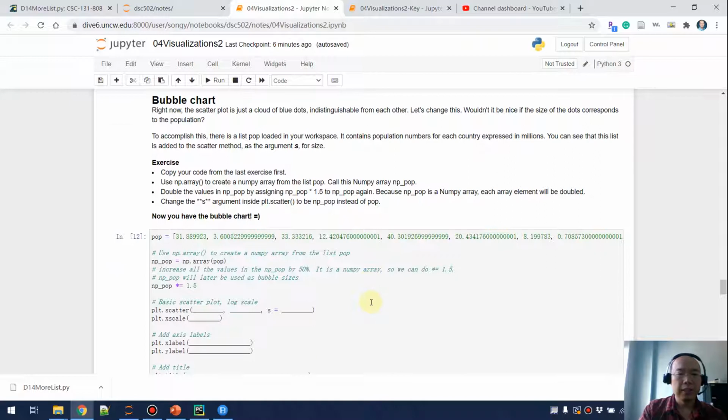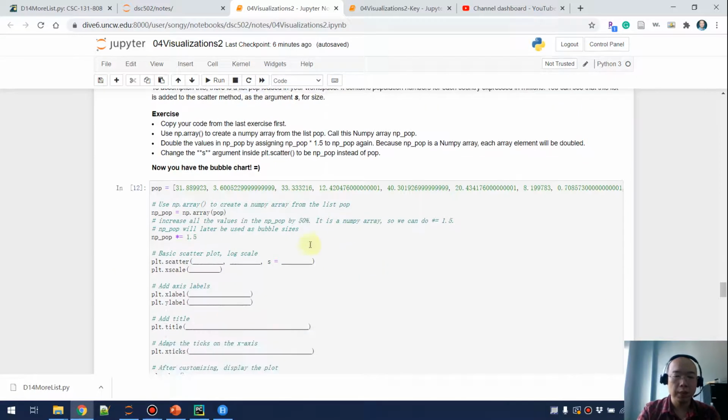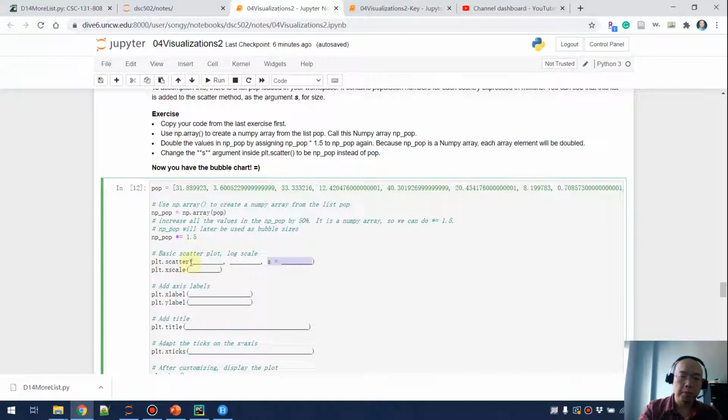Okay, so the next part, we want to do the bubble plot. For the bubble plot, we start from the scatter plot, and then we want to change the size of the dots. On this version, all the dots have the same size. However, if you want to change the size, you can do that using the parameter s. So we are doing the scatter plot, and we specify the x-axis and the y-axis, and we also want to do the s. So s will be the size of each dot.